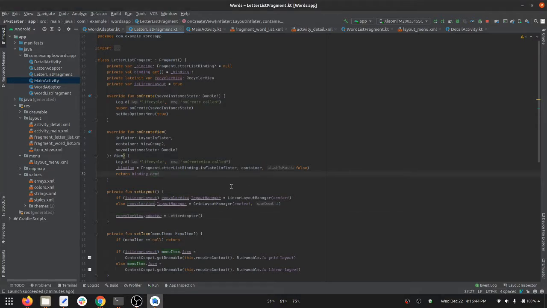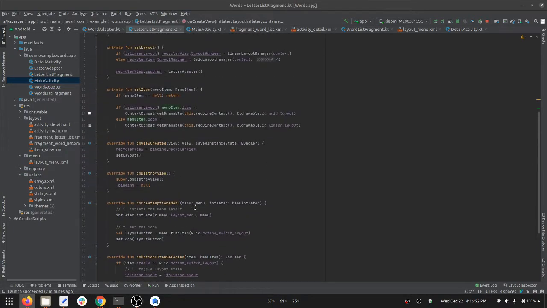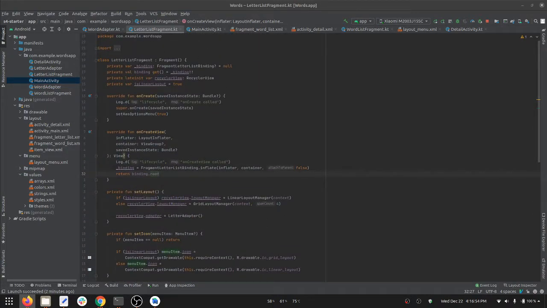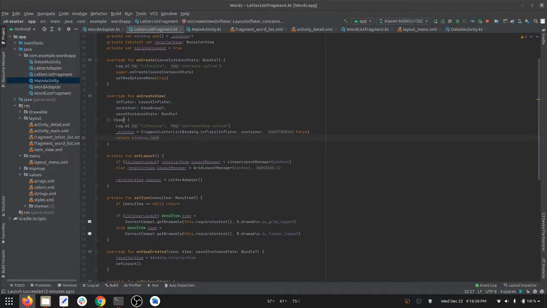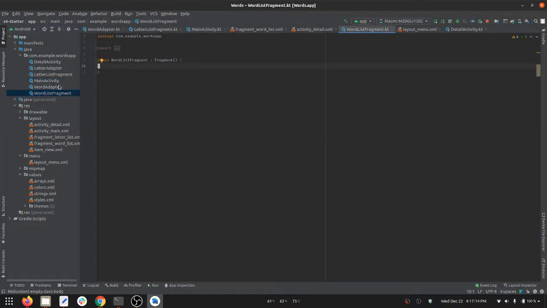Okay, so let's go back. The whole letter list fragment is set up, I think. Now the main activity, we remove everything from this, so this should be done. For the word list fragment, okay, letter list fragment, this is something which I won't do.